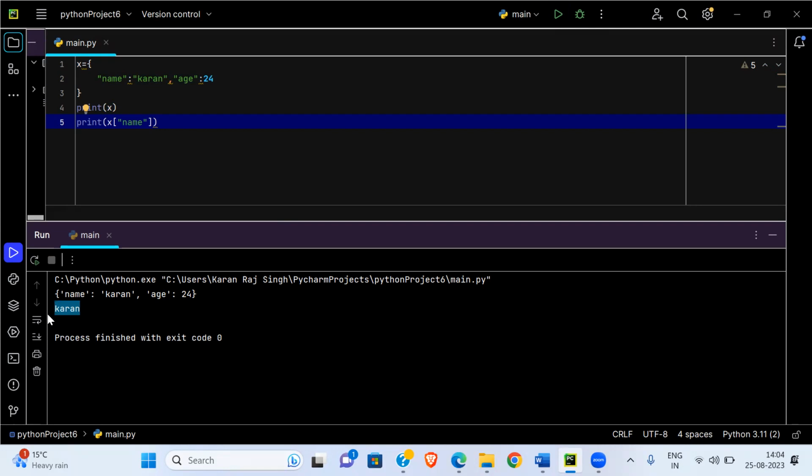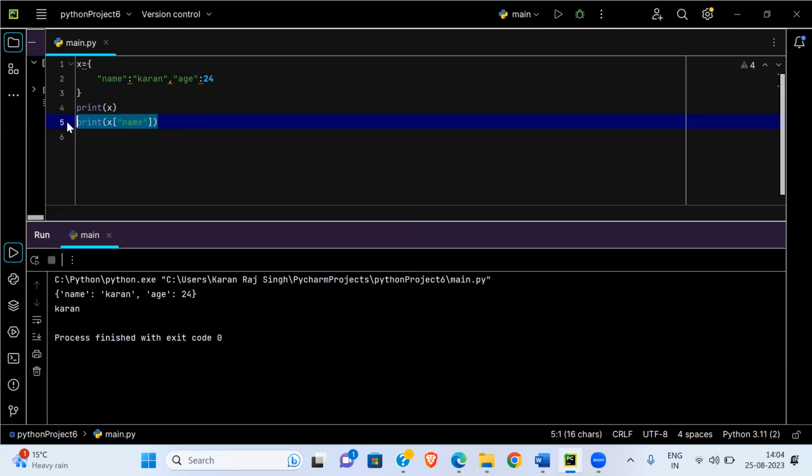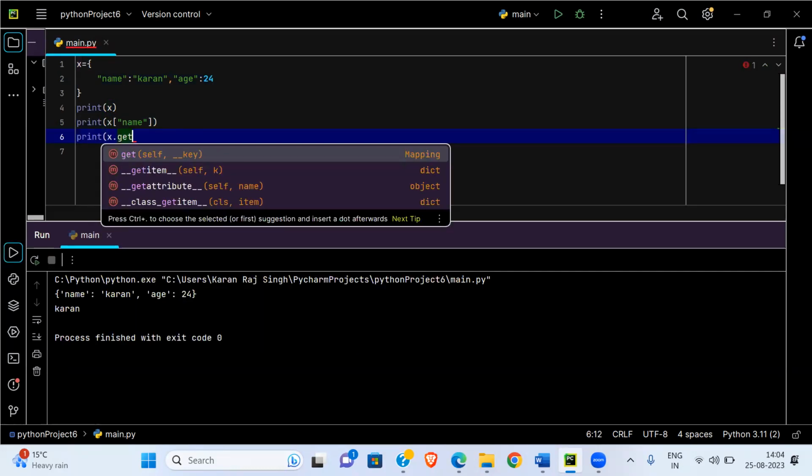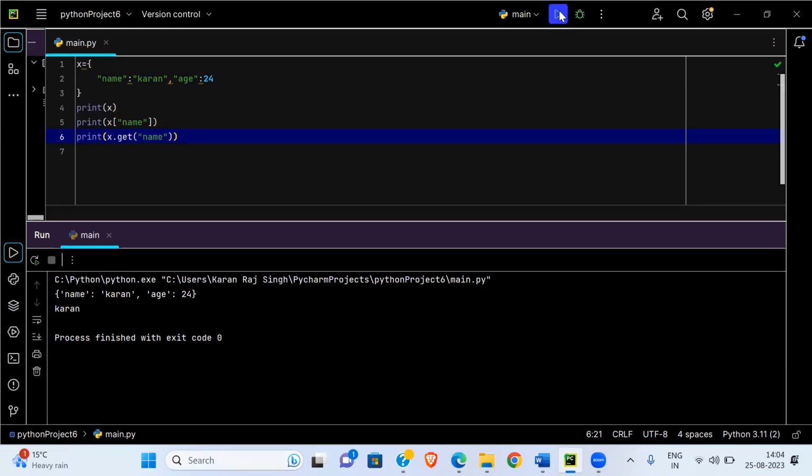Now, after that, we can also use the get function instead of writing this. The whole statement remains the same except for the fact that we are using the get function here. So print x dot get. Now we can use again the name, and we will see the same thing being repeated. So it's a different way of writing. I generally prefer this as it is simpler and easier to understand and use.